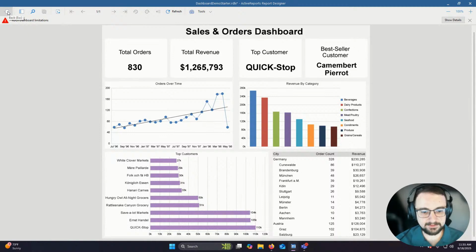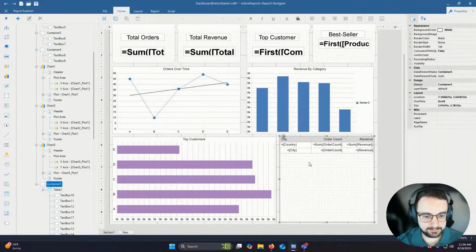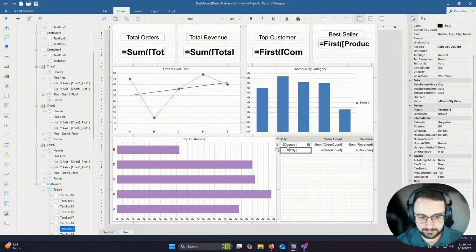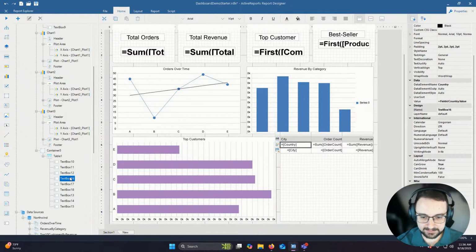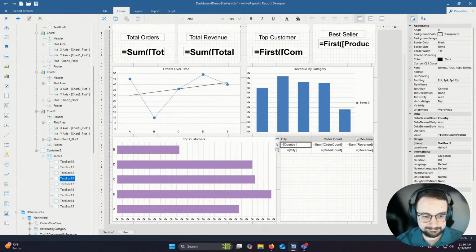Then from here, let's turn this into not just groups, but drill down kind of like our other table that we have here. So let's go back. First, we're going to want to make note of the name of this text box because that's where we're going to want the expand and collapse icon to be. So you can see this is text box 16. You can, of course, name it something memorable if you want, but in this case, I'll just remember that that's text box 16.